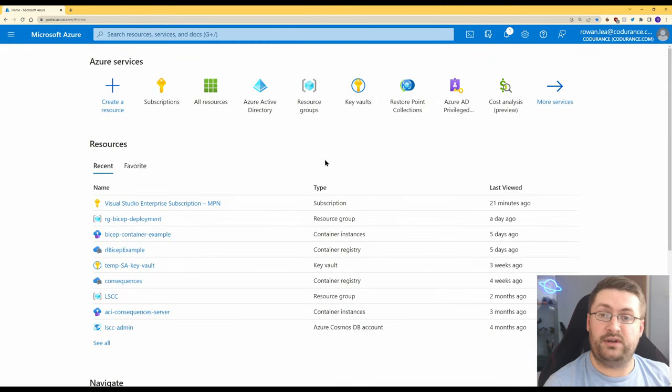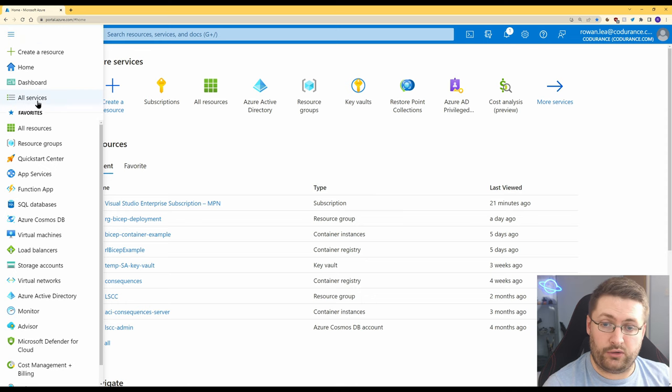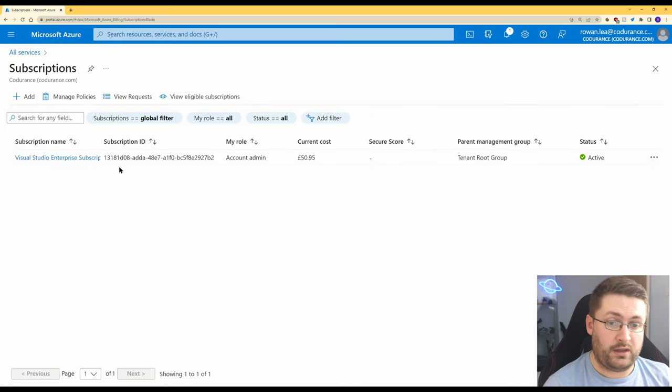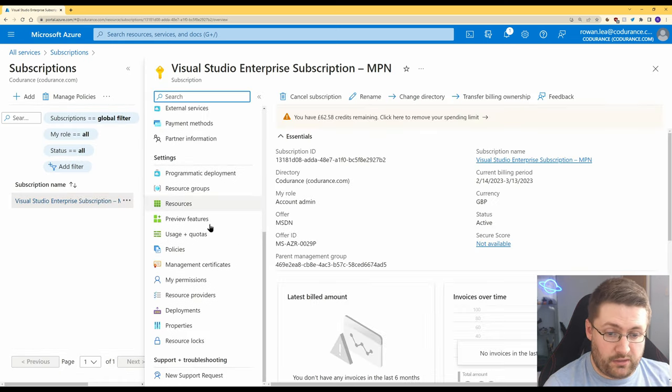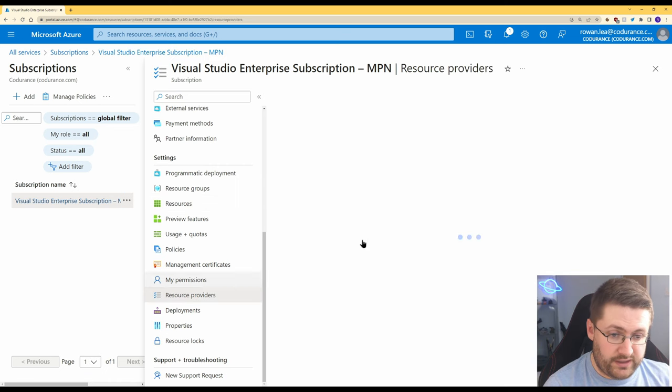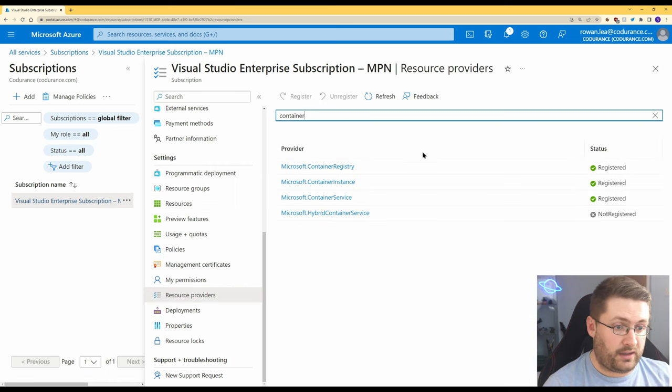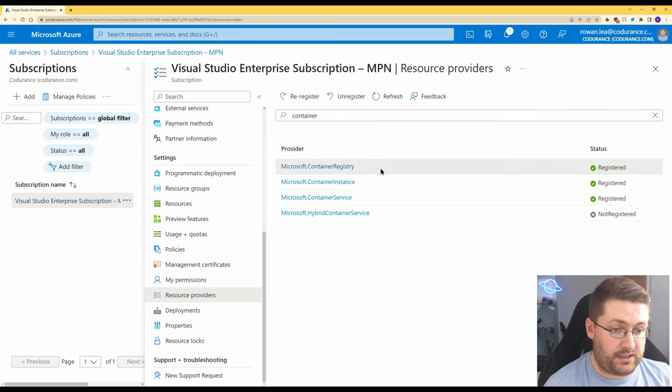Something we also need to do is set the subscription permissions so we can use containers. So if we go to the portal, go to the top left, click on all services, go to subscriptions, click on our subscription, scroll down and click on resource providers. Now we're going to search for container, select the one we want, container registry, and hit register.